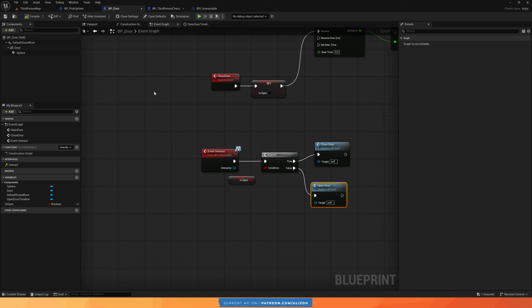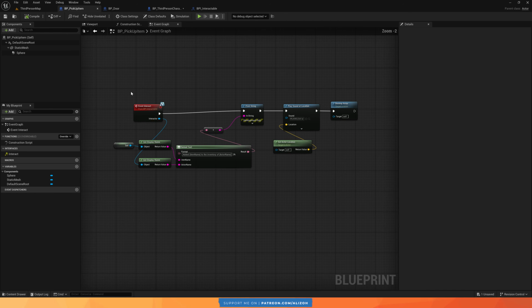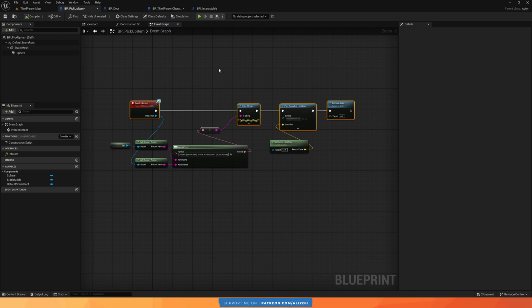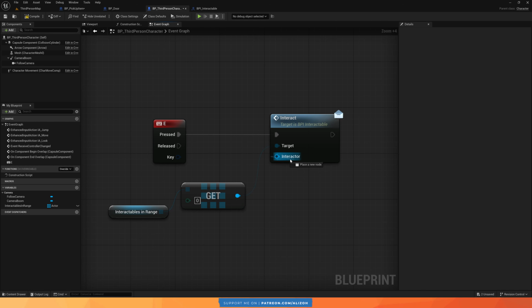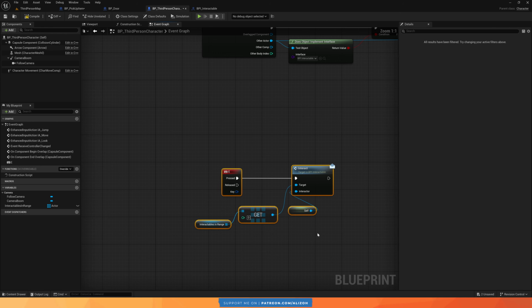So for the door, it will call this one. For the pickup item, it will call this one. And I don't really need to worry about what's being called here. All I need to do is just give it the information it needs. So the interactor here is myself. And that's it. So now the interact function is super simple and no need for casting.